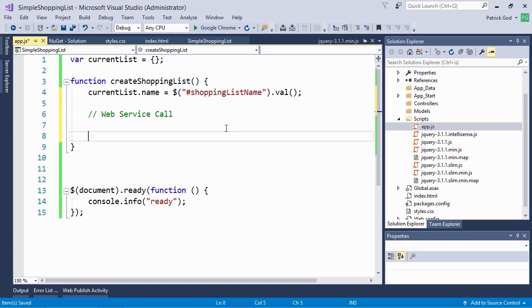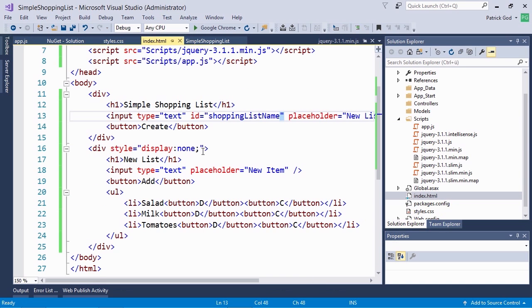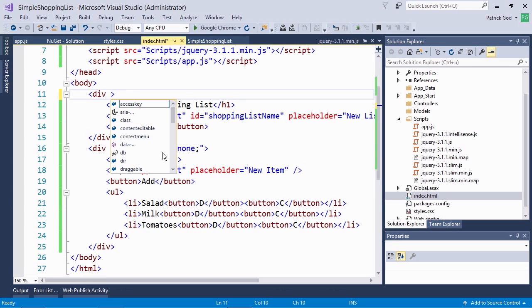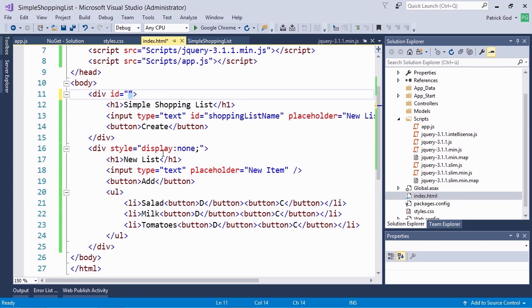So we have the name of the list. The next thing we want to do is display the name of the list on the website and actually remove the div where we have created the new list, so the first view, and we want to show the second view with the title of the list. And again, we can use jQuery to get the elements we need, but first we have to add some IDs into the HTML code again. So we need IDs for our first view because we want to hide this view and we need a way to identify it.